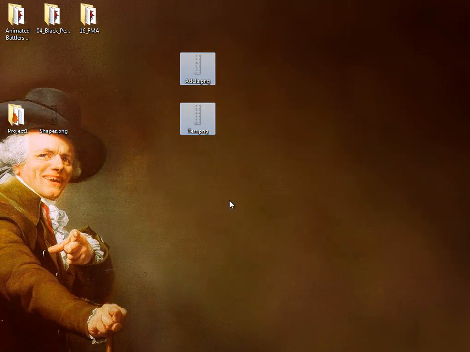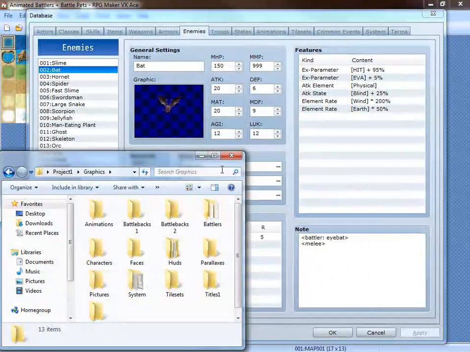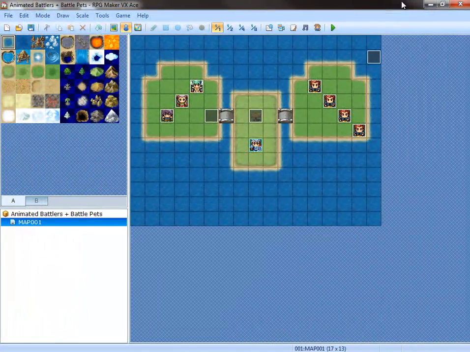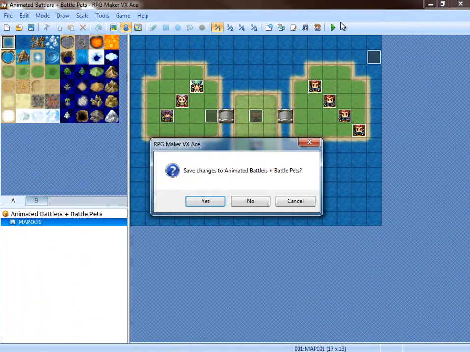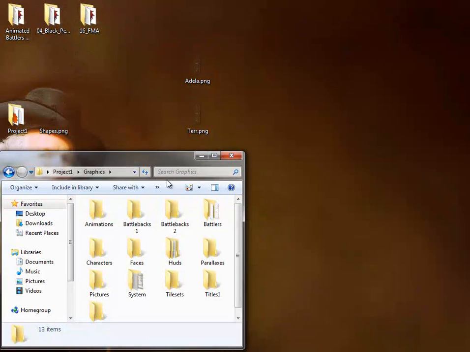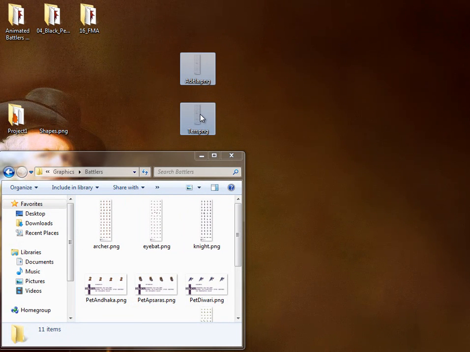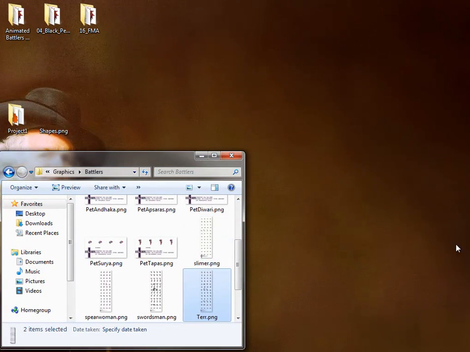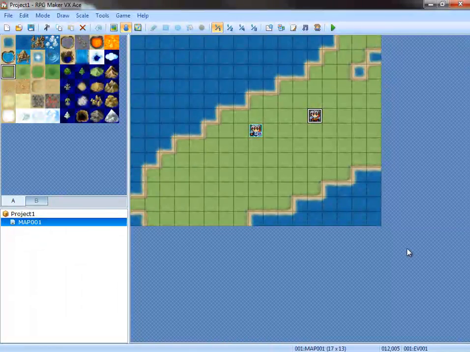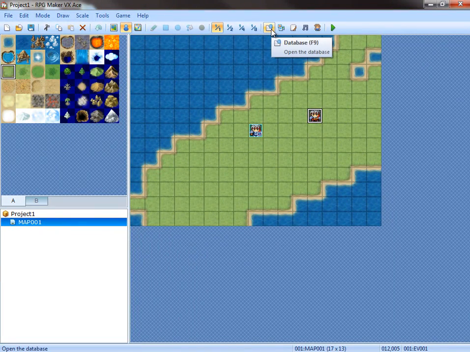Alright, so go into the graphics folder of our project. I think we're done with this one, so we can just do away with the battlers. You go into the graphics, battlers, and this is where you're going to want your characters. Let's go ahead and put Adela and Terrence there, and I'm just basically going to show you how to modify the visuals, basically which image your character uses.